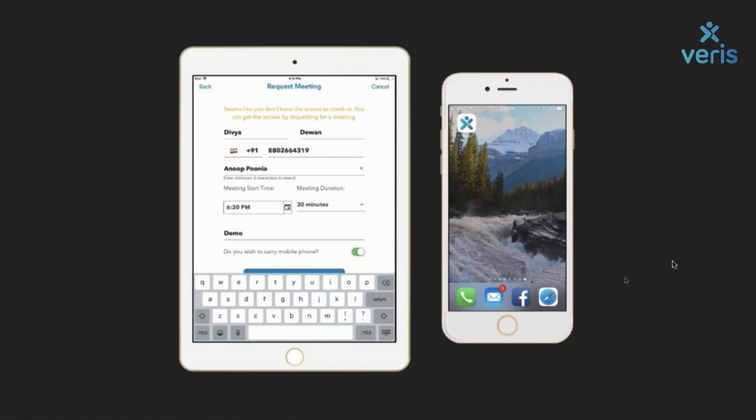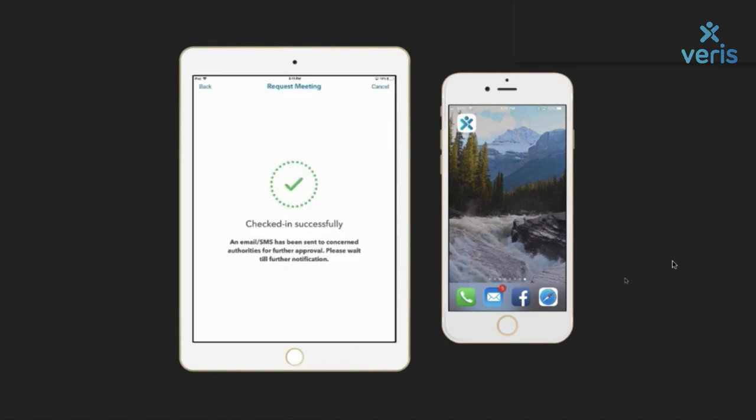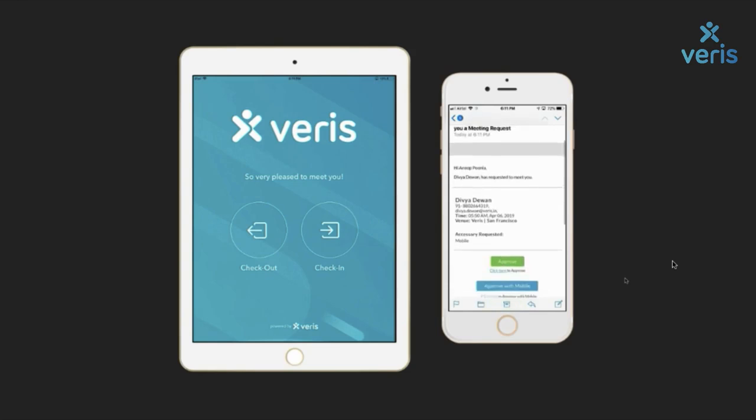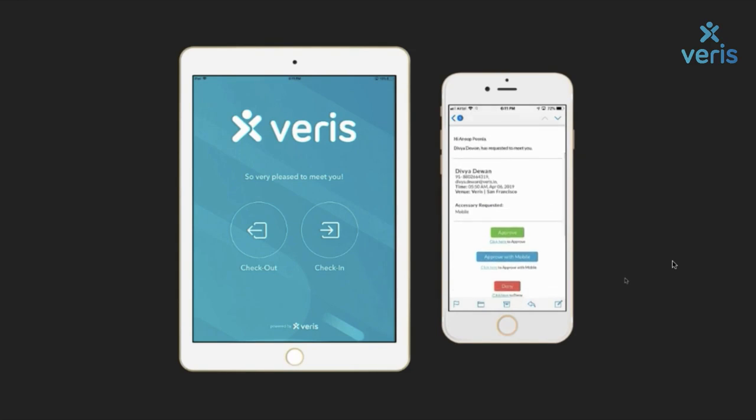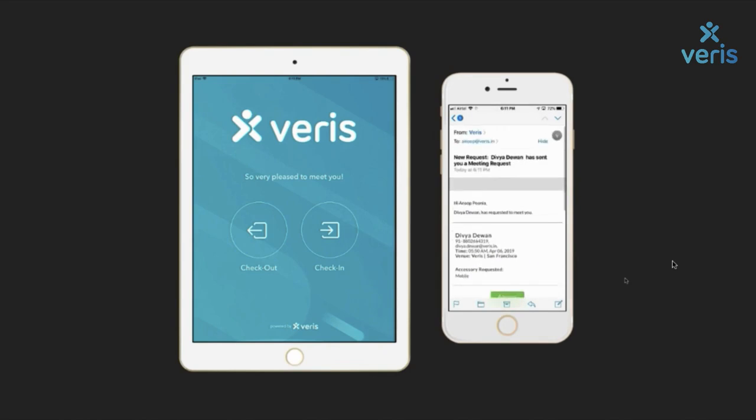I could also input whether I would like to carry a mobile phone or not, and once that is complete, I have successfully checked in and requested for a meeting. The moment I have completed this request, Anoop receives a mail with my detailed visitor information to which he can respond with an acceptance or rejection.